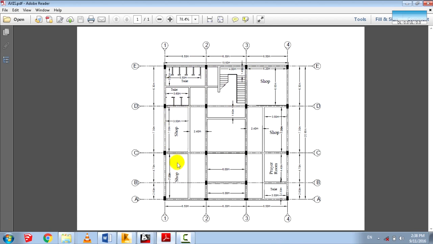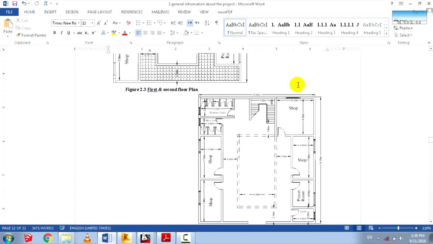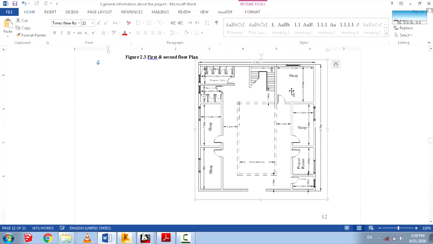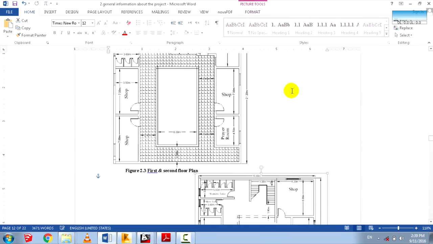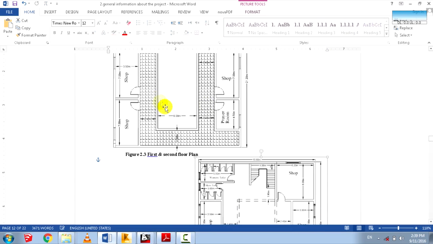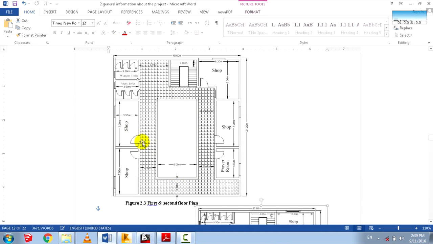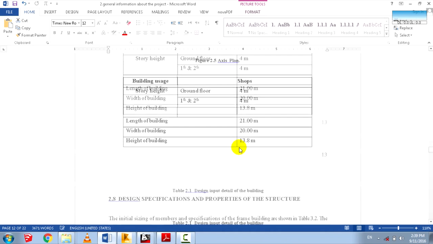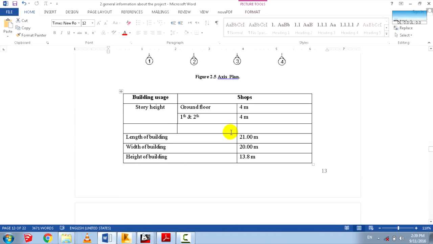1, 2, 3 and 1, 2, 3 sections. In this way we can design it, analyze it, and proceed, and we do not go into complicated design purposes. Firstly, this is the ground floor plan. This is the first floor plan. In the center of the building there is an opening, and these are shops, and this is the stairs.